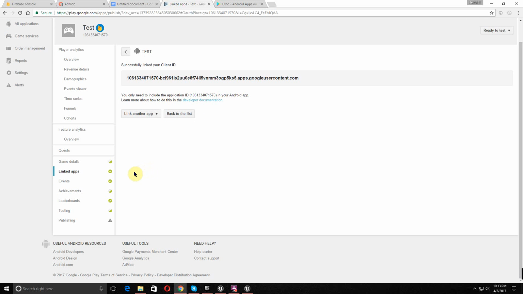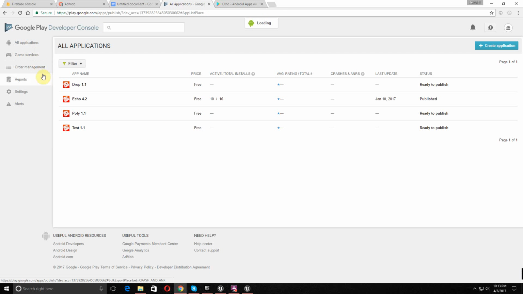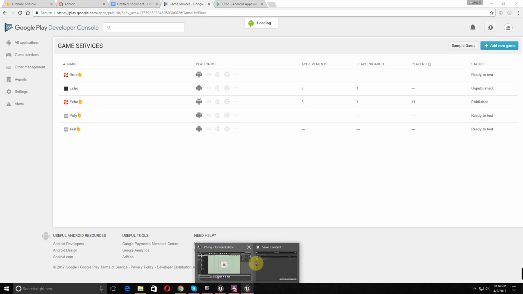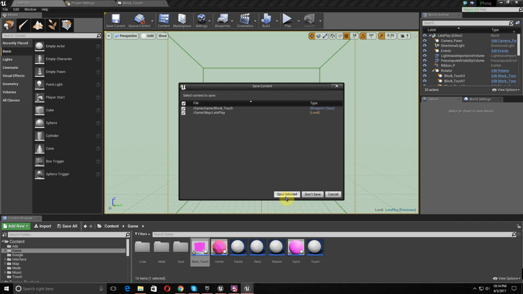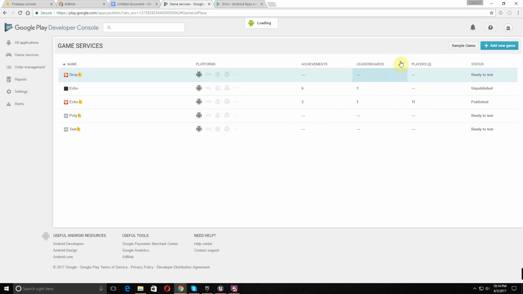So now that we have that, we're pretty much done. The reason you don't technically need the game services now is because we're just getting ads, but if you want to go into Google APIs and stuff like that, you're going to need all of this. So that's all you need to do. That's it. And do I want to save it? Yeah, I'll save it. Save selected. Alright, bye bye. Okay, so that's it.